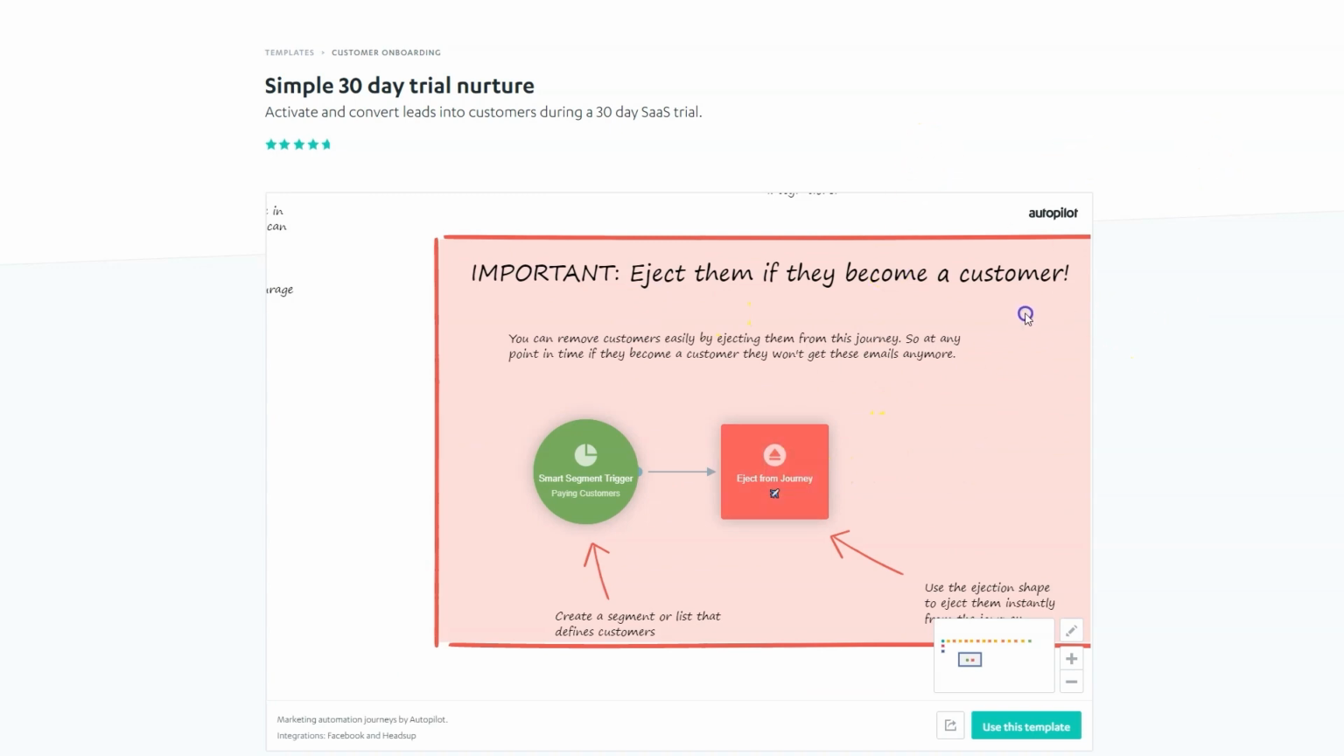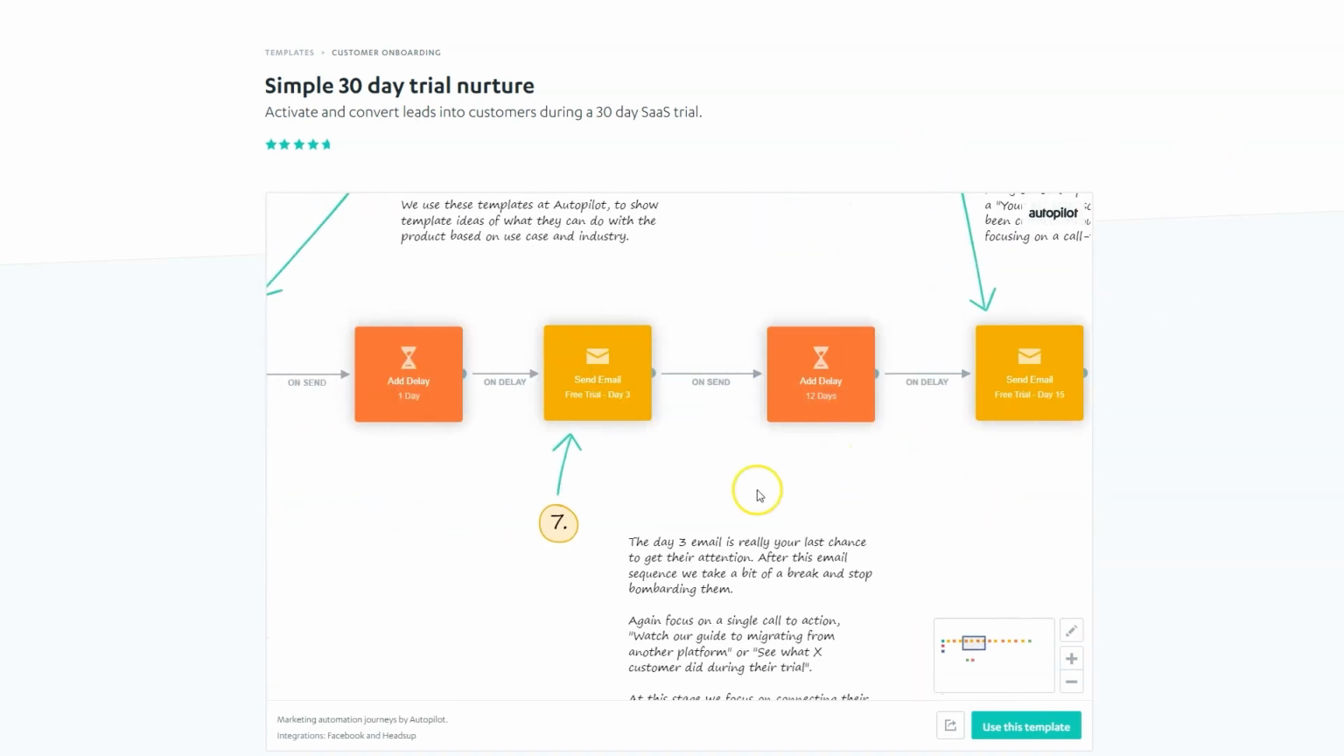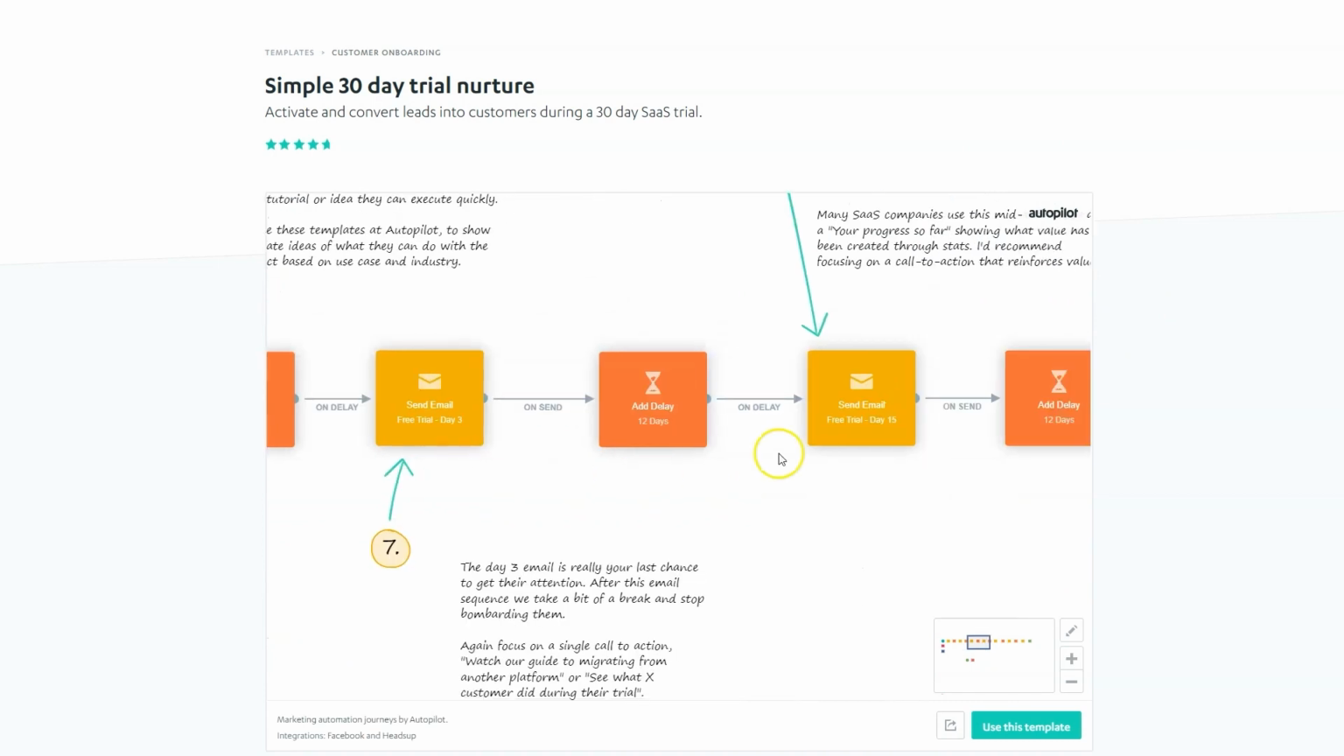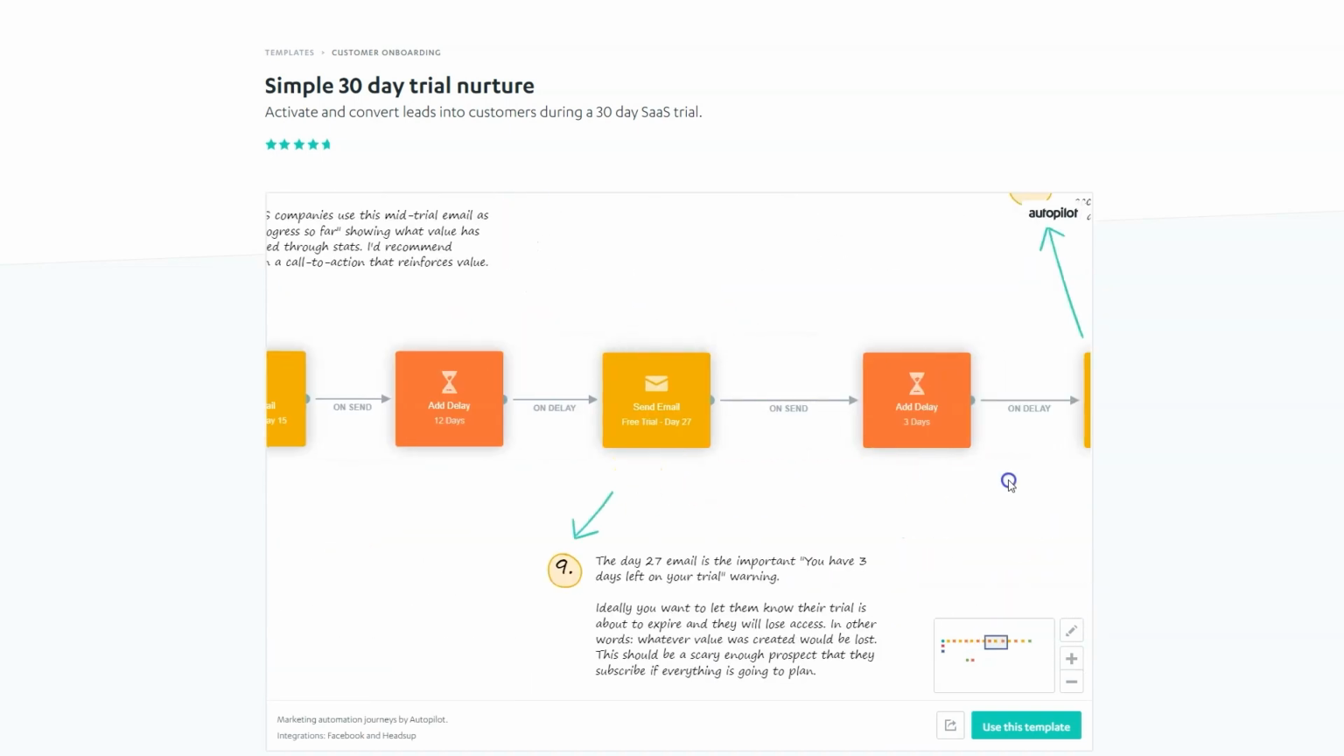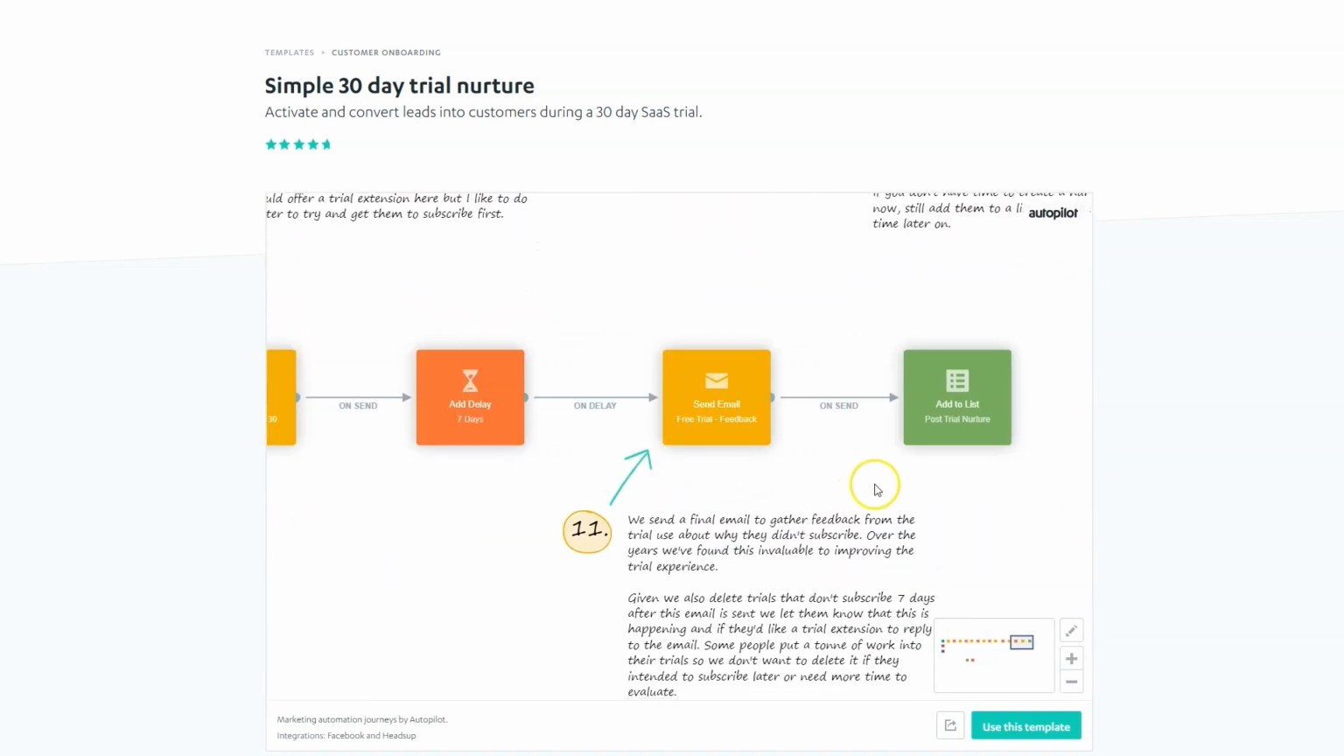Because what happens if someone, let's say right here on day 3 or day 15, decides to open up one of your emails and says, you know what, fine, okay, I'll click through and I'll go upgrade. And they upgrade and they end their trial and they become a paying customer. Well, you don't want them getting all of these emails about how their trial's going.